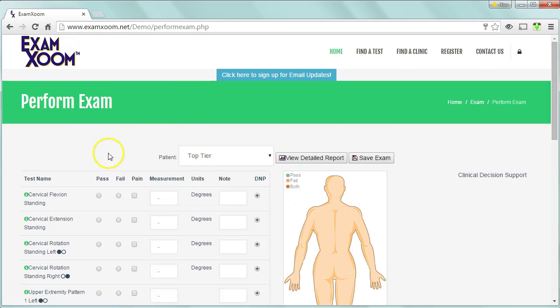Now we have the Perform Exam page. We have a list of test names that we'll be performing as part of this exam, and for each test we can click pass or fail, as well as a little checkbox to indicate if pain was experienced during the test. We can also have a measurement box here, as well as additional notes that we can put in the side here. The next little button here is the DNP button if you did not perform that exam.